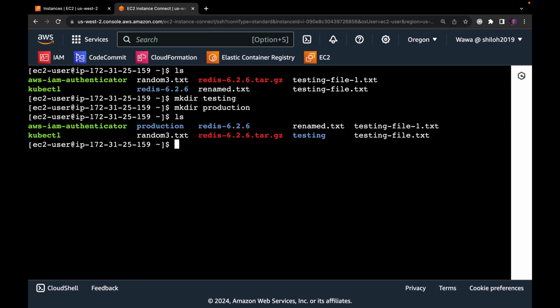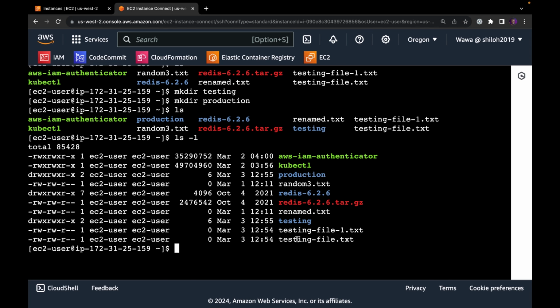Now, let's do permissions. Let's do an ls -al to see all the permissions that these files have. Now, if you look at this testing file, the first set of permissions here, we see that the owner of this file, that's ec2-user, has read, write permissions for this file. The group has read, write permissions, and then other users have just read permissions.